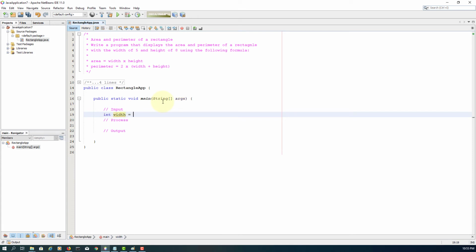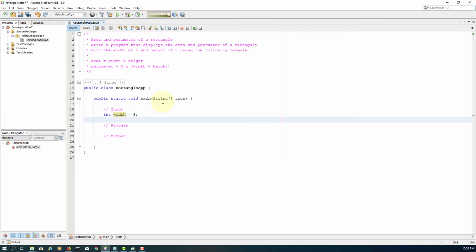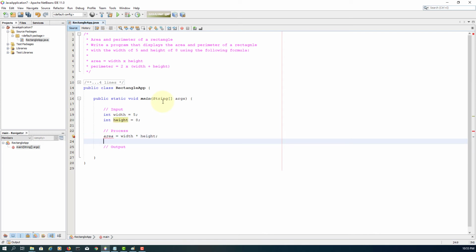So I will consider width as an integer value because it looks like an integer. Height, integer. Process here: area is width multiplied by height. Again, there's a new variable called area. So if you don't declare it, it's going to complain. So integer area, and the perimeter is two multiplied by width plus height.